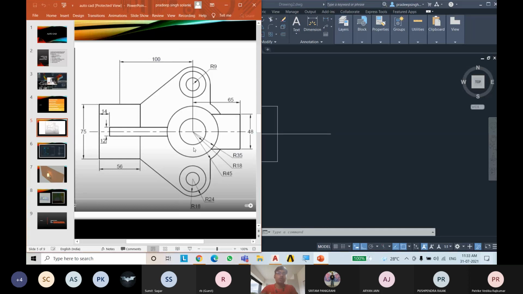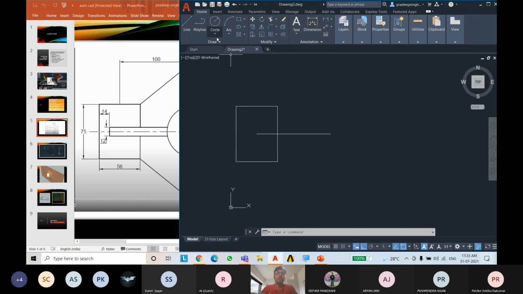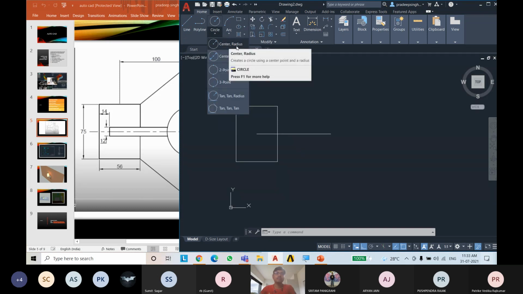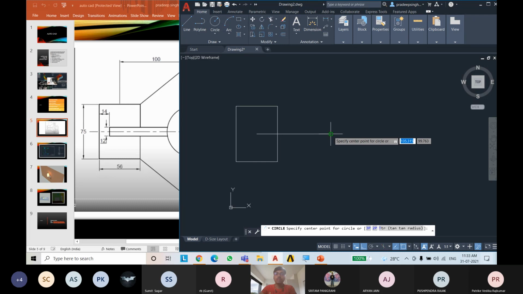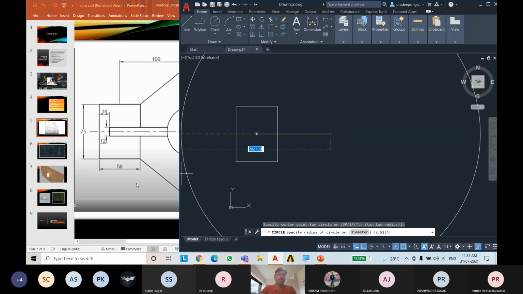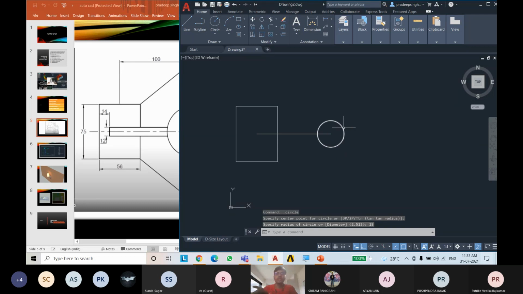Now we will need to draw three circles: 18, 35 and 45. There are different options in circles, like center radius, center diameter, 2 point, 3 point. So we will select center radius. It says specify the center point. We want the center to be here, so click here, drag, and type the radius. It's 18, so type 18 and then enter. It will draw a circle of radius 18.